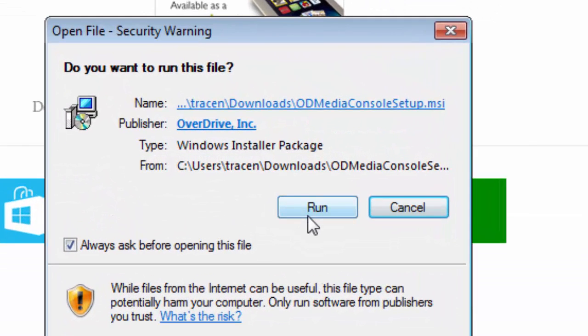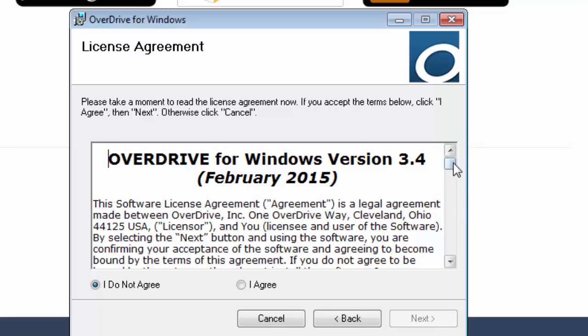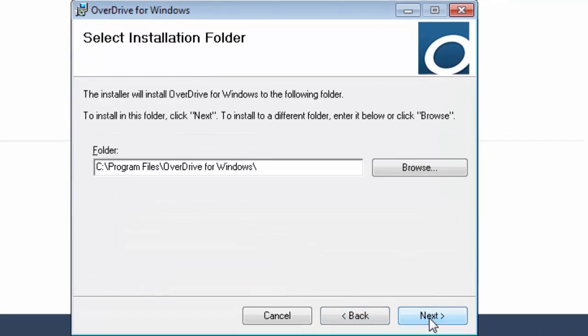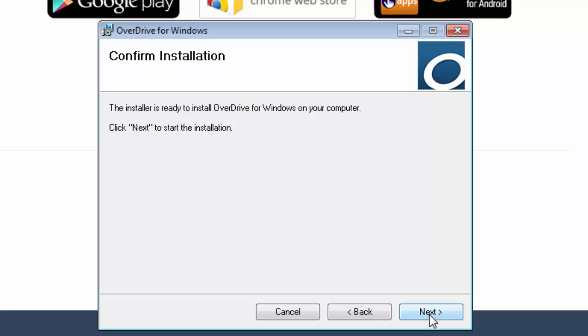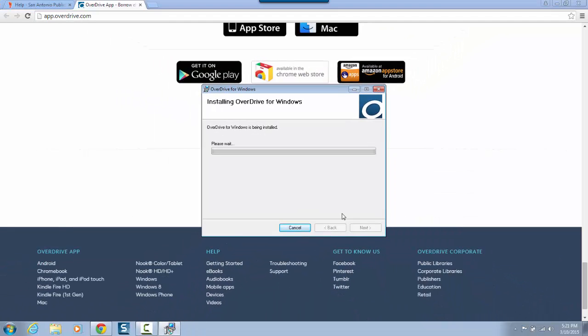So you will get a security warning and you're going to want to click on Run. Then you'll click on Next. You'll read the license agreement. And if you agree with the license agreement, you're going to click I agree, and then you'll click on Next. So on this next window here, it will ask you where you want your program to be installed. The default location is already present, so you can click on Next. And once you're ready to install, you will click on Next on the final page. Your item will start to install.